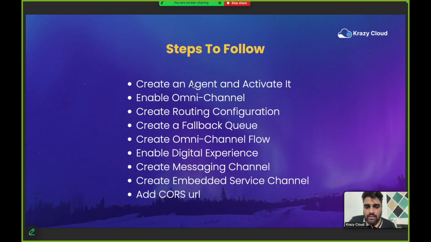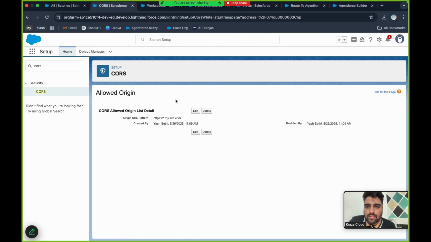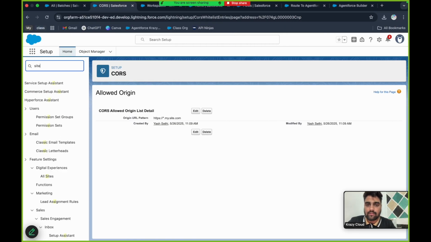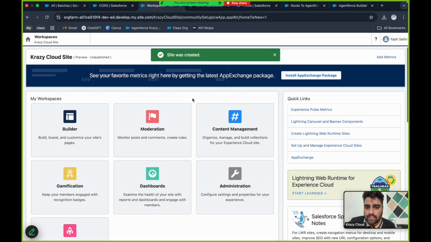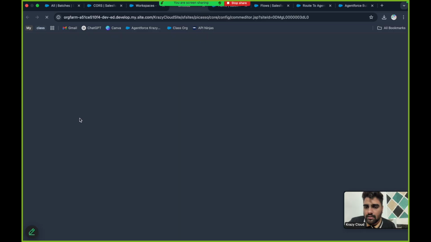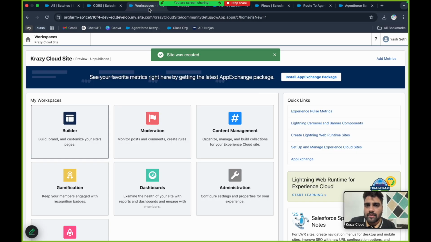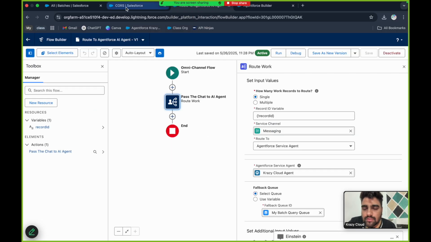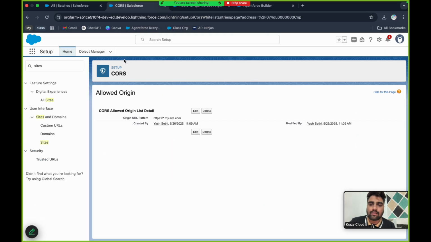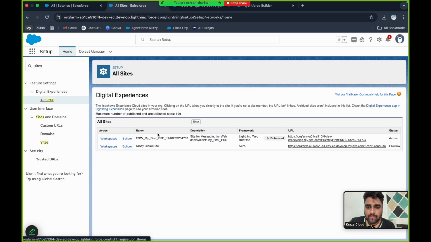Okay, so now that everything is created and enabled, let's go to the sites again and see whether it got created or not. The site got created, right? So let's go to the builder. Okay, let me just show you from here. Let's not get confused. To create one site, you just need to go to setup and click on sites, click on all sites. Here, this is the site that we have created, and just click on this builder.